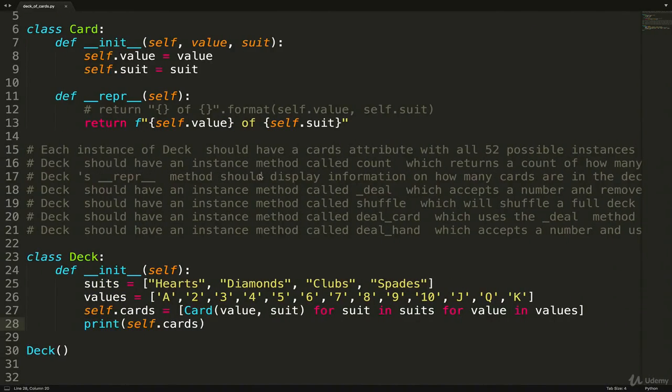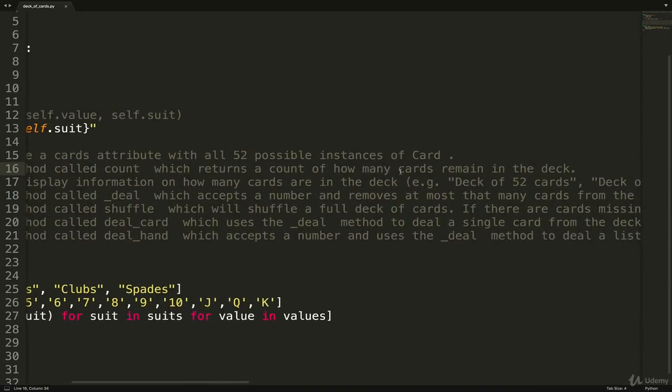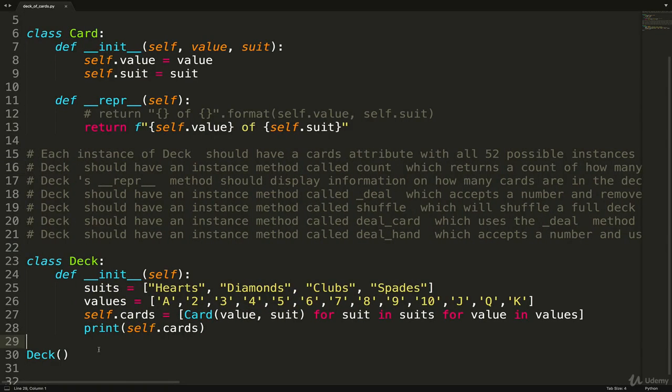Okay, so we've checked off this first little bullet point. Next, nice and easy, deck should have an instance method called count, which returns a count of how many cards remain in the deck. All right, so it's an instance method. So down here, we'll just do a def count, and we need self in there. And all we want to return is what?